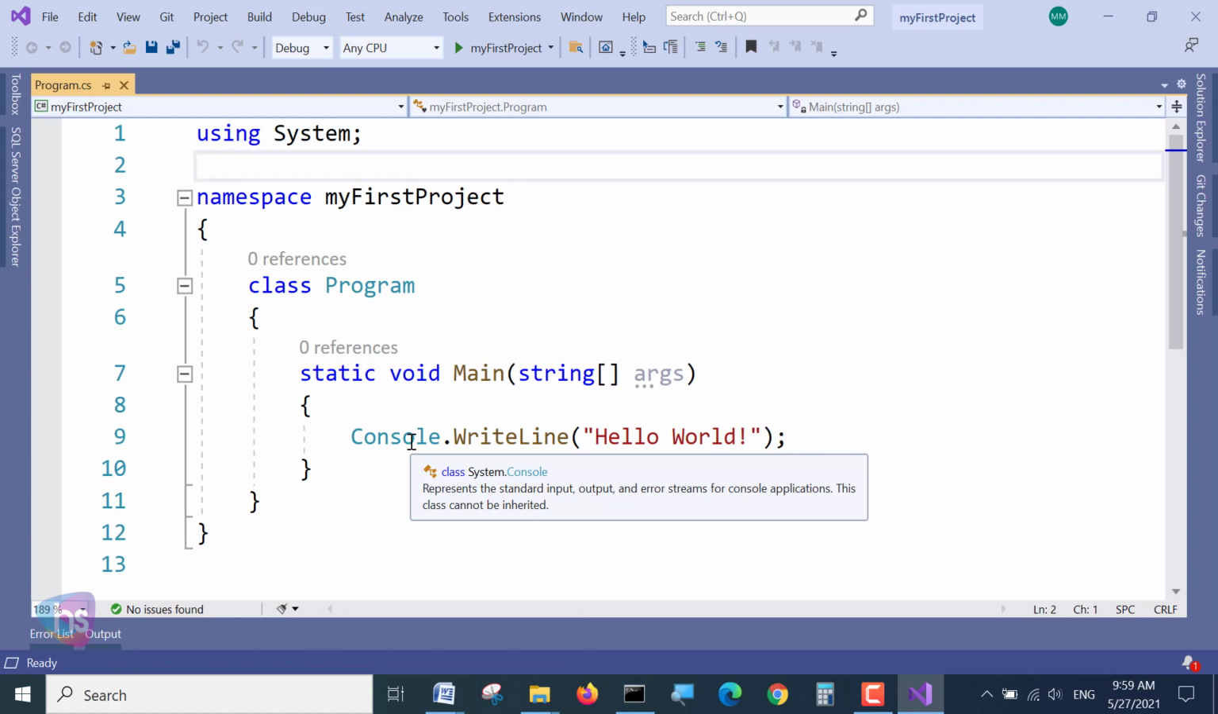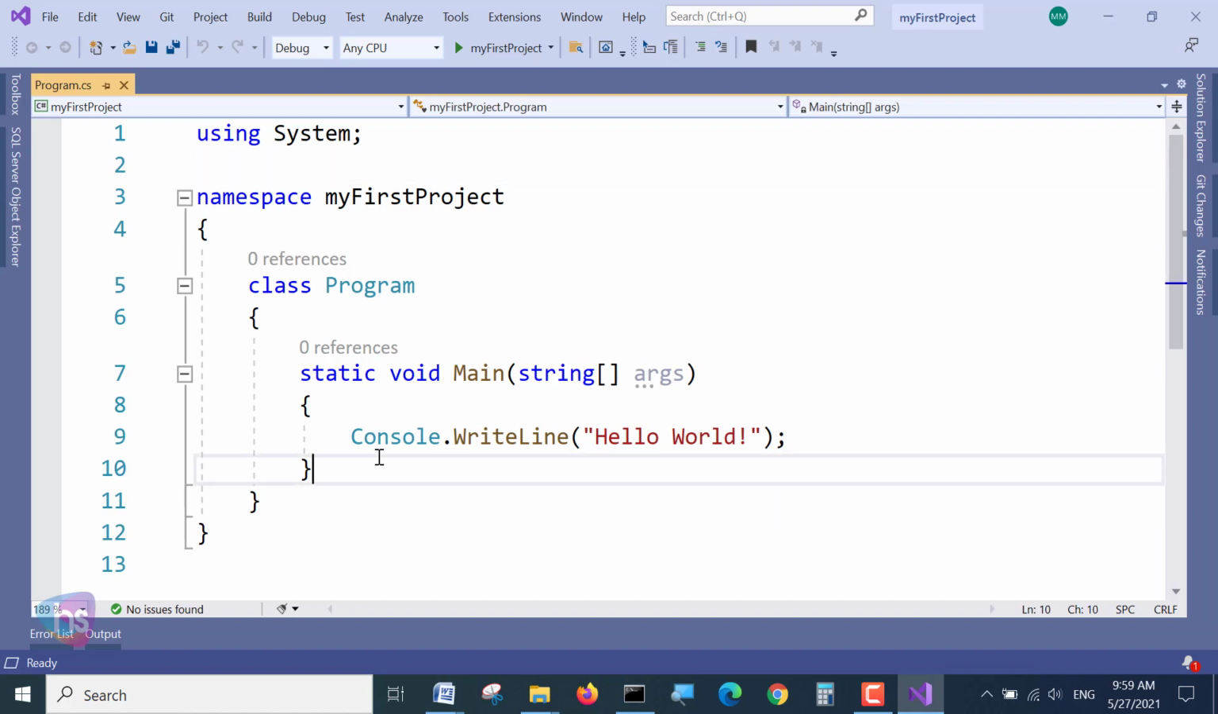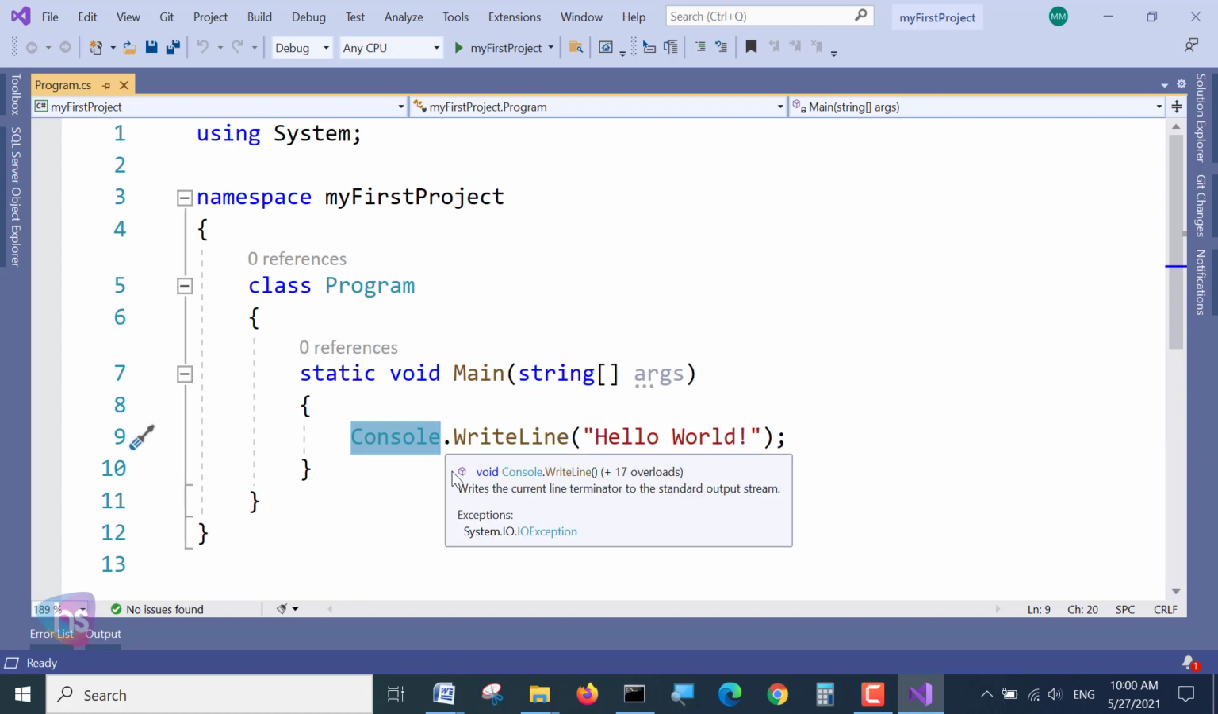See, what this Console is saying is that it represents the standard input, output and error streams for console applications. This class cannot be inherited. Similarly, what I am trying to explain is that this System namespace already has this Console class. It is a ready-made class we are declaring here, and we are using its functionality.